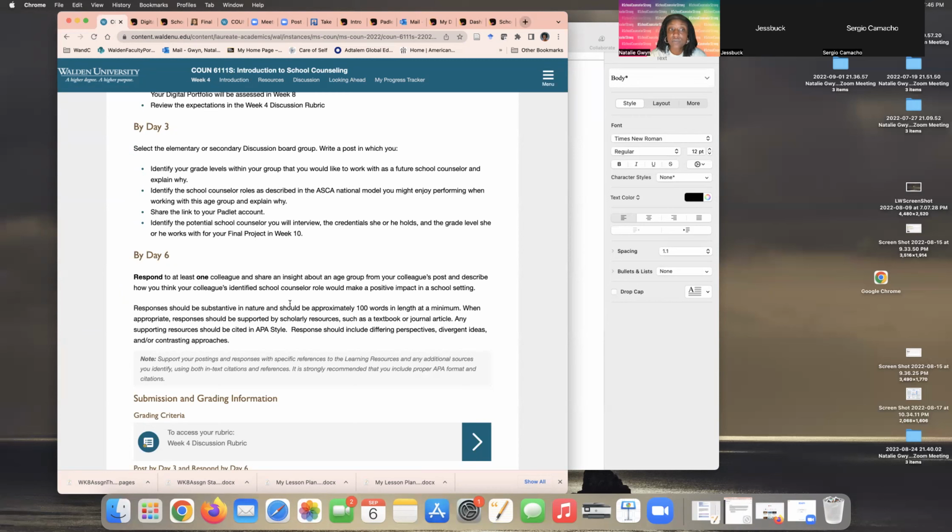So this is week 4. With week 4, you're just going to identify the grade level that you want to work in, similar to week 3. No, this is the same as week 4. I'm sorry, I don't have my PowerPoint in front of me to help me with this. But week 4, this is where you identify the school counselor that you're going to interview. And then you're also just going to share your Padlet link.